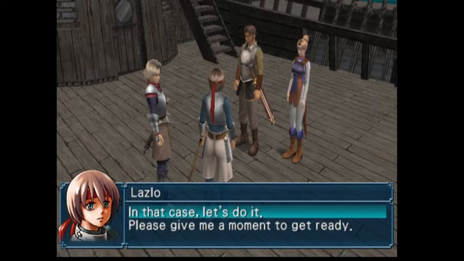So again, you saw I was holding R1, well, you didn't see me holding R1, but I was holding R1 and holding the triangle button, and that's what lets us skip all the text. So this is a duel. We have to fight, but we don't have to win.